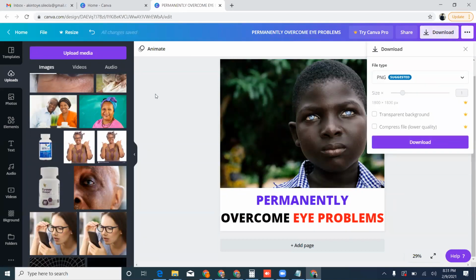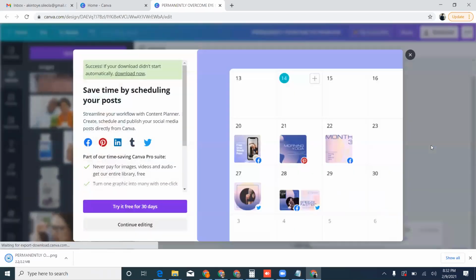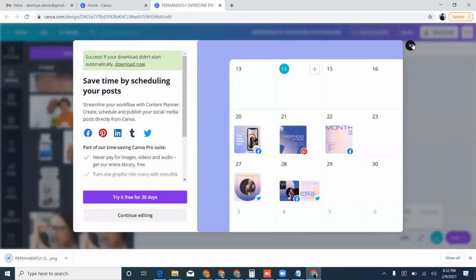Then another thing you can do is decide to add this text on top and shift your image down. Just be creative with what you're doing. That's the whole essence. All right, so it has downloaded. Let's go back.